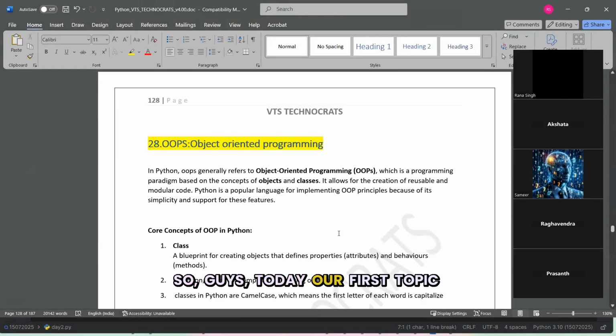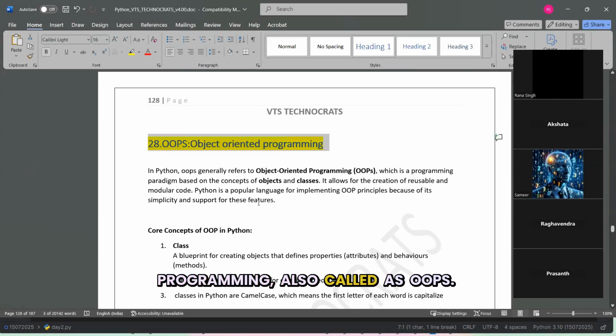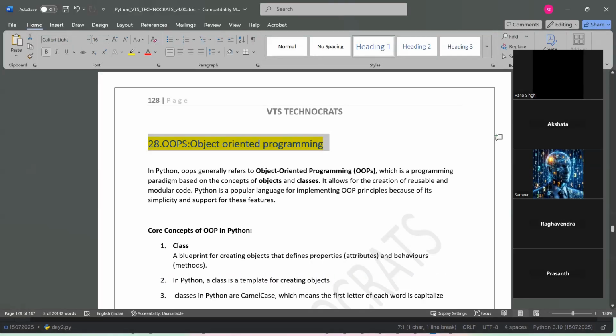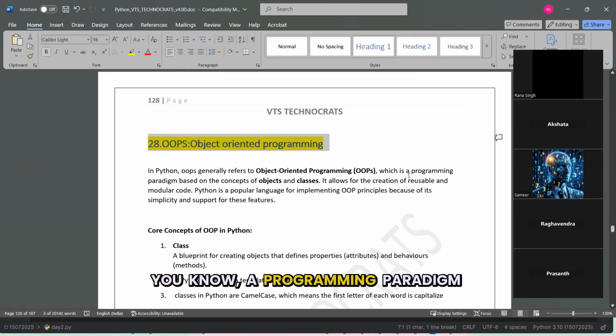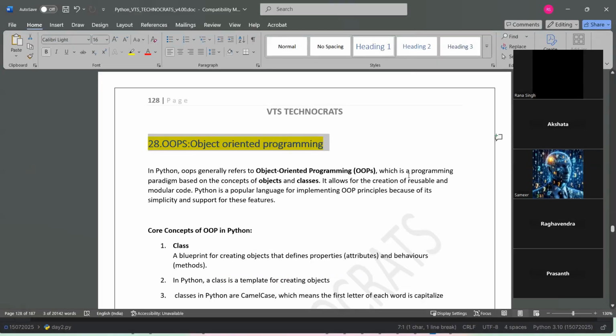So guys, today our first topic is object-oriented programming, also called OOPS. We are going to discuss this OOPS topic. OOPS is nothing but object-oriented programming, which is a programming paradigm based on the concept of objects and classes.